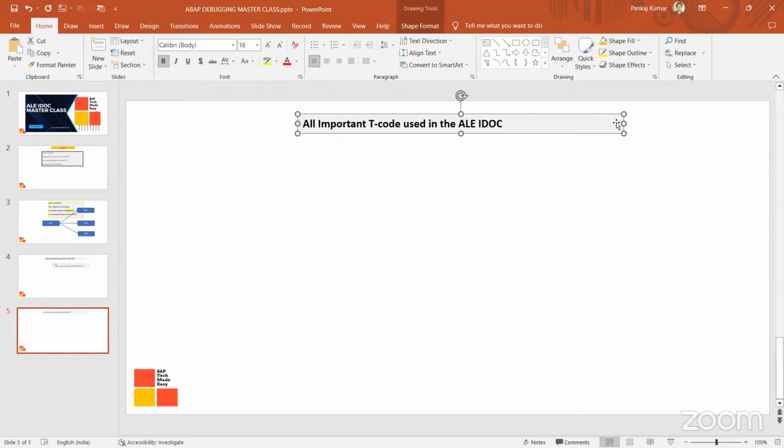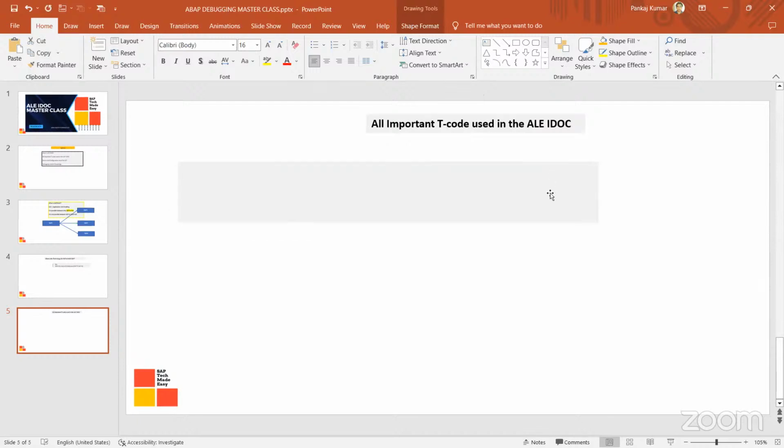All the important T codes. Before I start, I would like you to first write what T codes you know about the ALE IDOC. Just write here in the chat box, and if you're watching from YouTube, write in the comment box. What are the T codes you know already about the ALE IDOC?